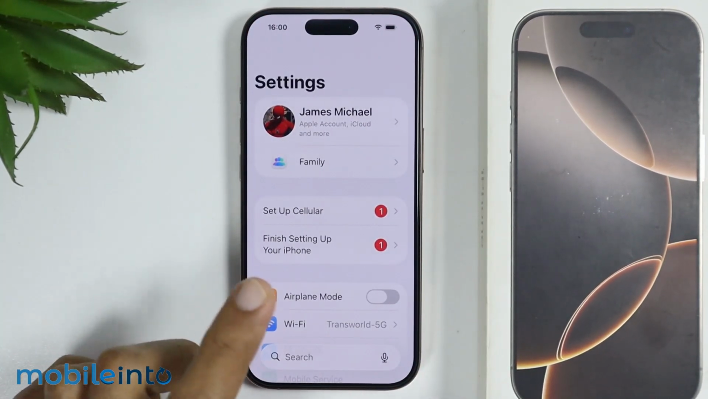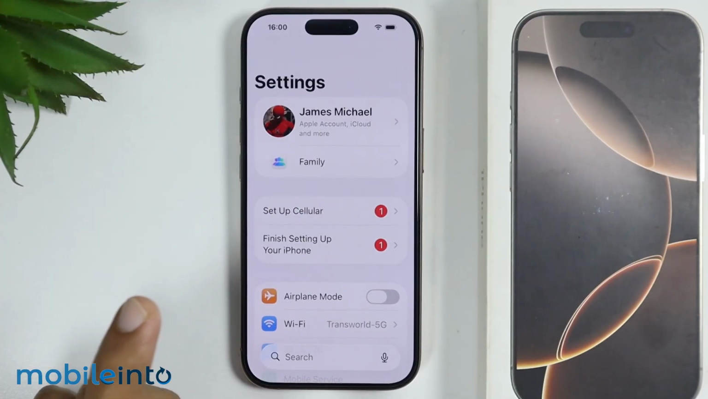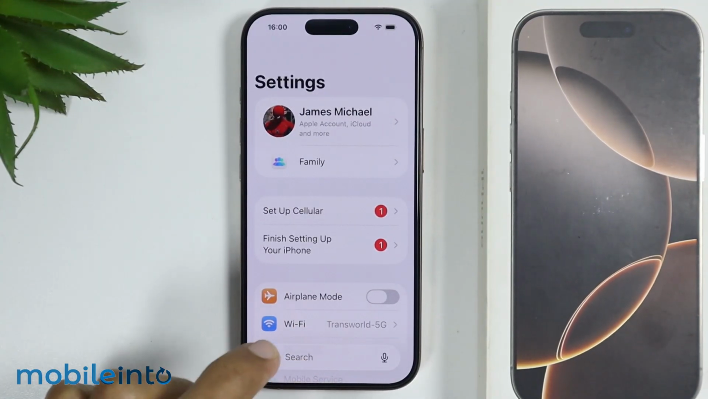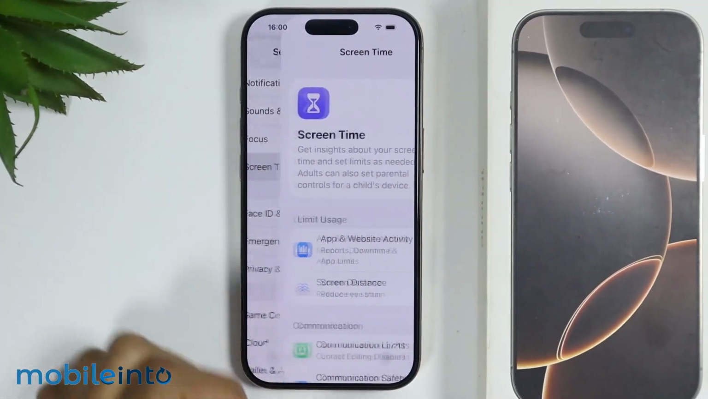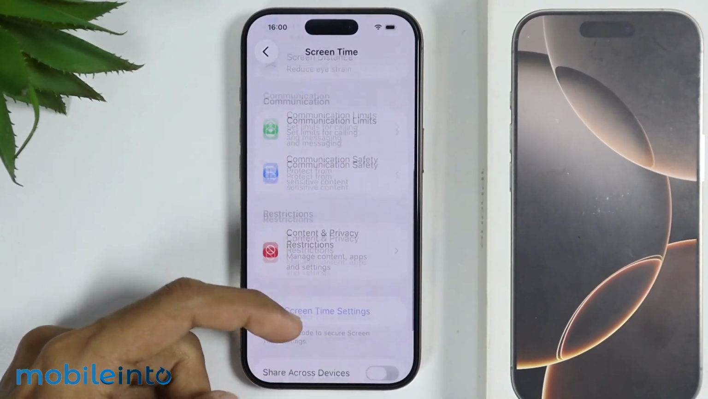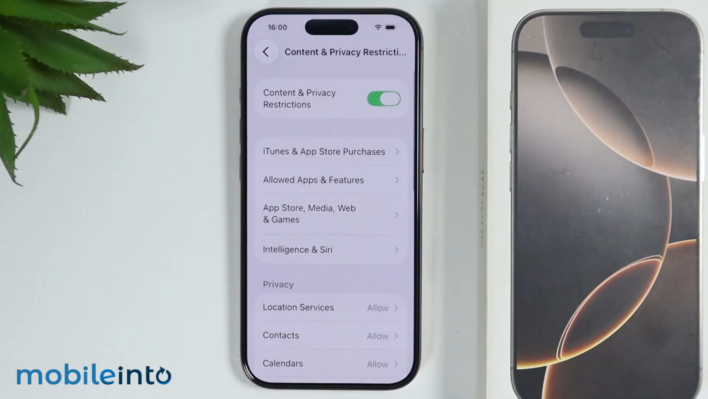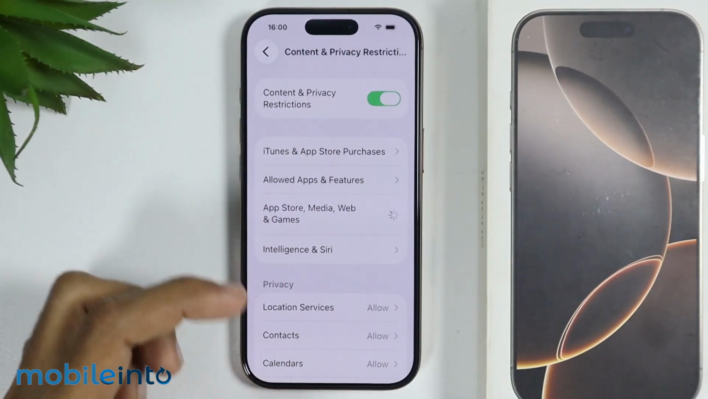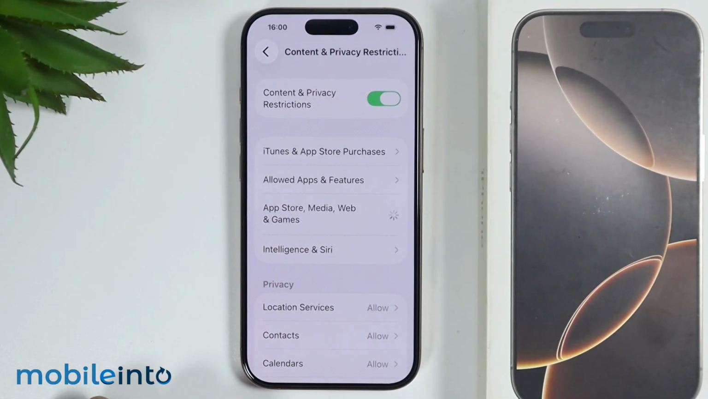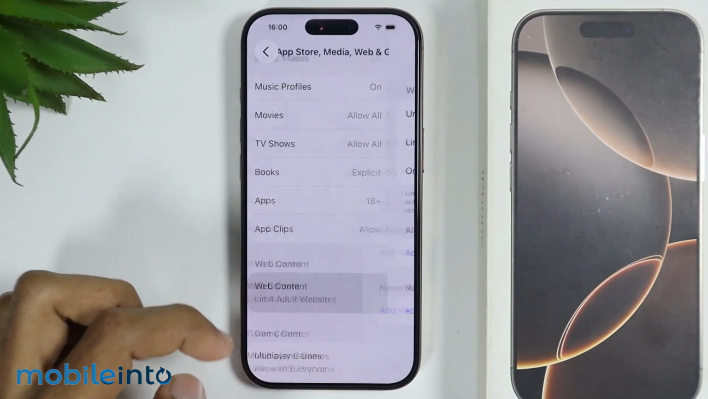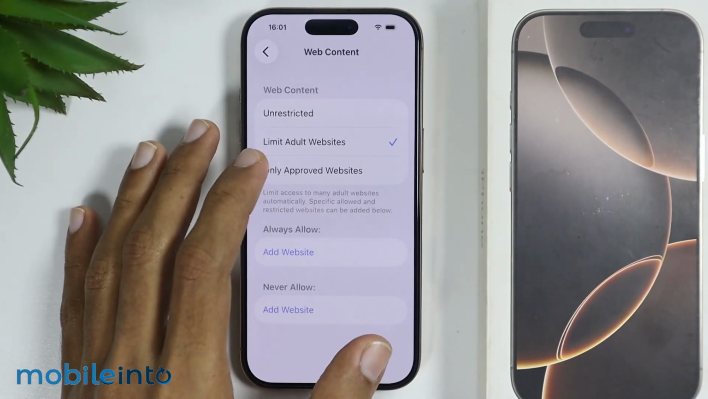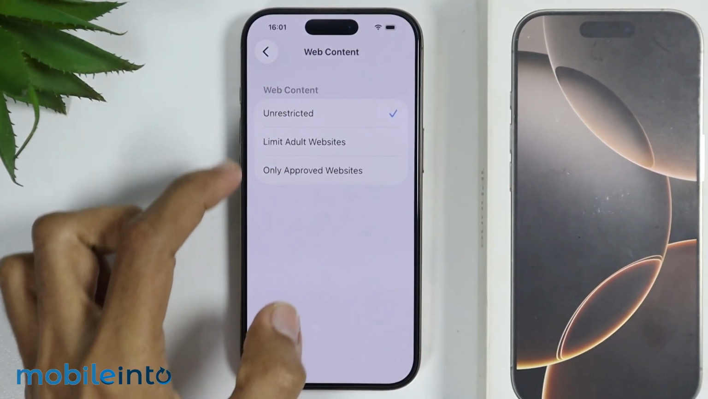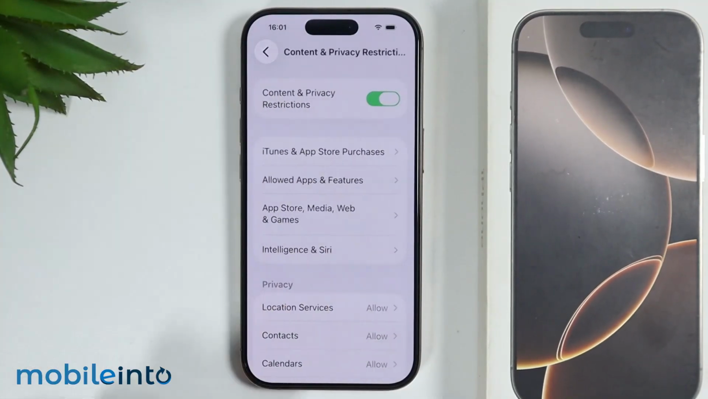Now to fix your issue, first of all, you will need the password of the parental controls of your iPhone. After you get the password, just tap on Screen Time under settings and tap on Content and Privacy Restrictions. Tap on App Store, Media, Web and Games. Then tap on Web Content. Now if it is on Approved Websites or Limit Websites, just select Unrestricted. And after that, just go back and check if your issue is fixed or not.